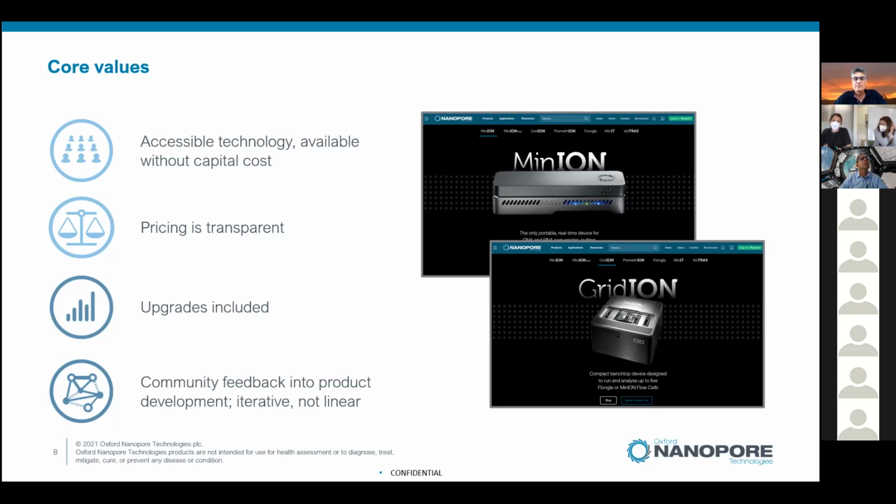You don't have to buy a $1 million box every 3 years just because they make improvements in it. We're very different to those other companies. Community feedback is incredibly important to us because it's how we do our product development, which is iterative, not linear. Most companies spend a couple of years developing a new product or part of their technology, and they release it when it's 100% capable and locked down.